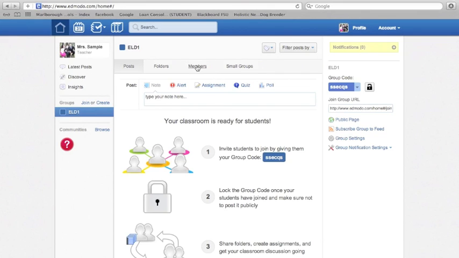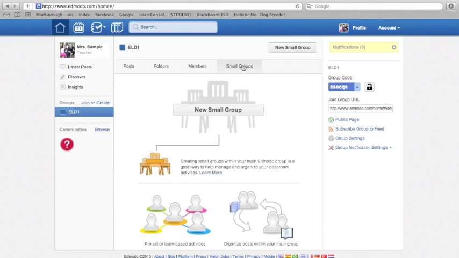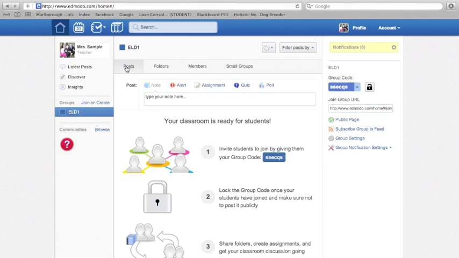There's lots of different options here. You can send a notification, a post. You can manage your members there. You can create small groups. And that maybe is a little more advanced. Maybe I'll do another tutorial for that. But back to posts.